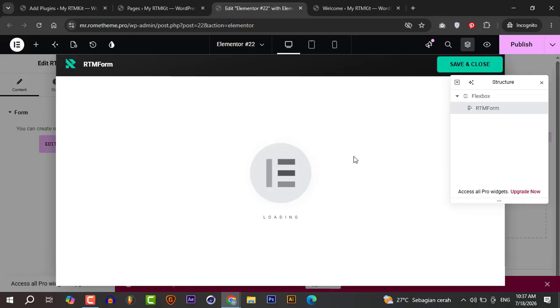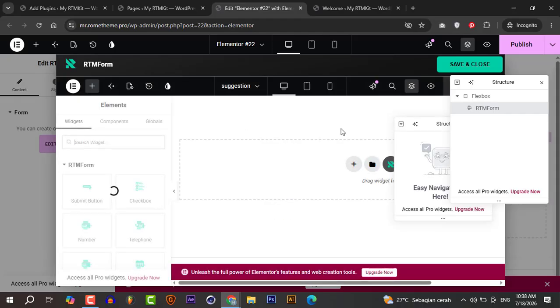And later on you just need to take the suggestion form from the ready template from the RTM Kit. You just need to go to the icon, just click and drag and drop to import the suggestion form, but you just need to wait for loading, and later on you can adjust it with your needs here.